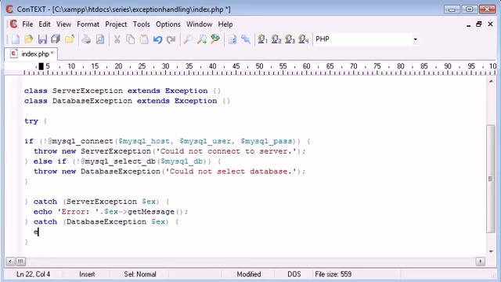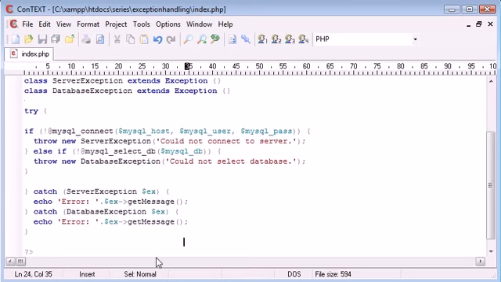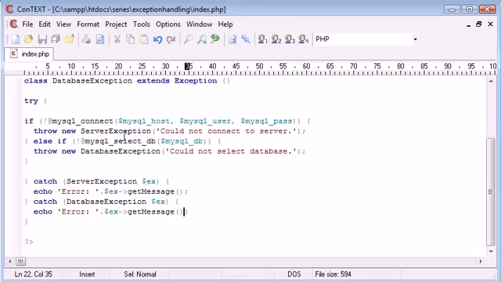Now what we can do is do exactly the same for our database exception. We can say error and then ex getMessage. So this means we've now thrown two different exceptions, and we have two different actions for each exception thrown. So you can now see how this can actually be useful in everyday applications.